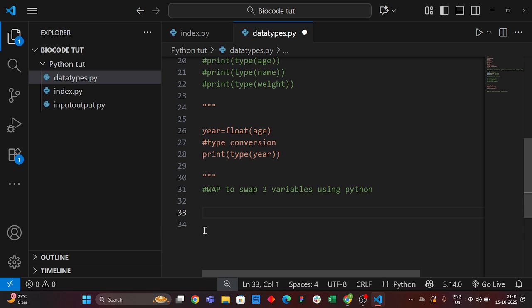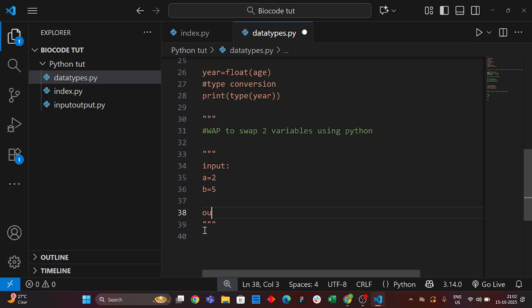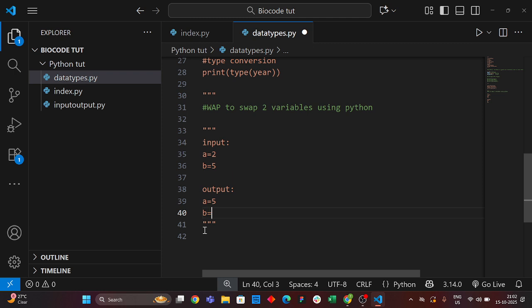I am giving you an example. For example, you have been given a is equal to 2 and b is equal to 5. Now, this is the input part. And what I want in the output is a is equal to 5 and b is equal to 2. So, this is what is given and this is what I want.